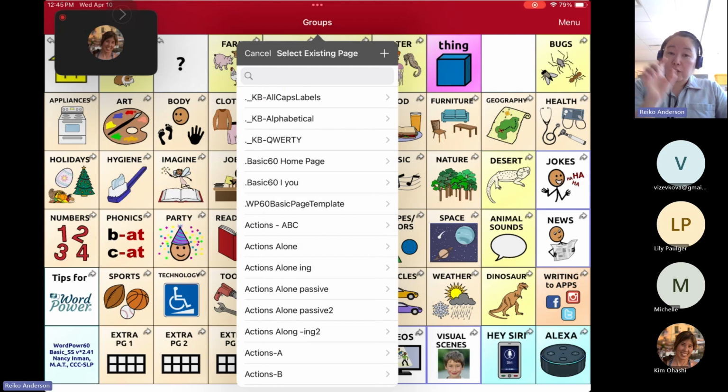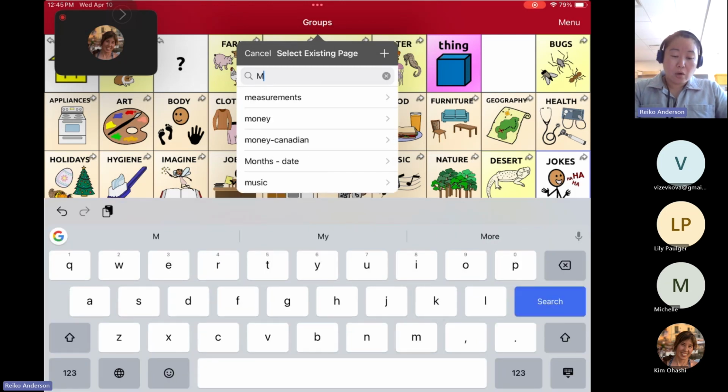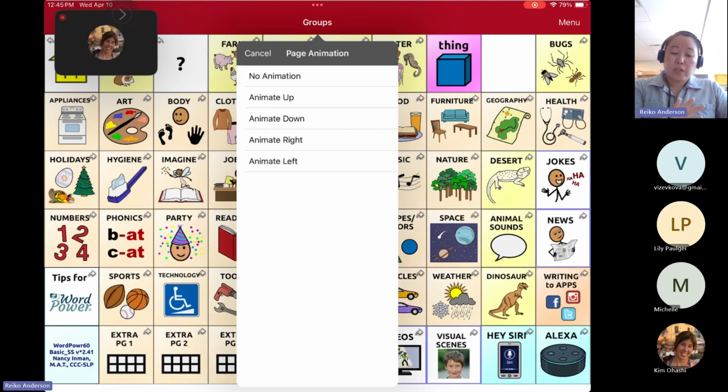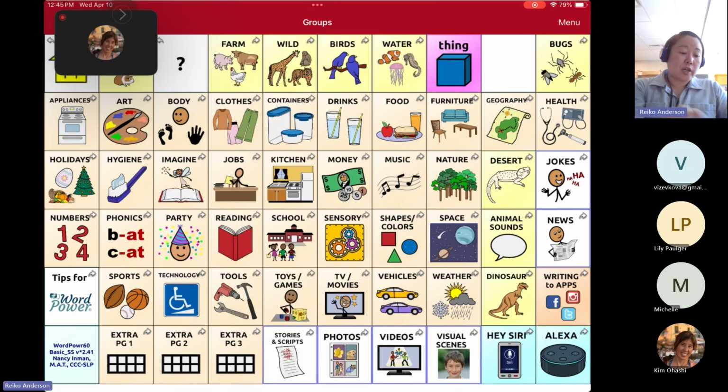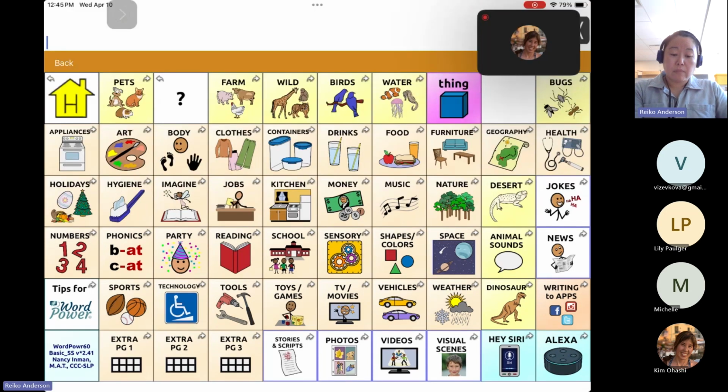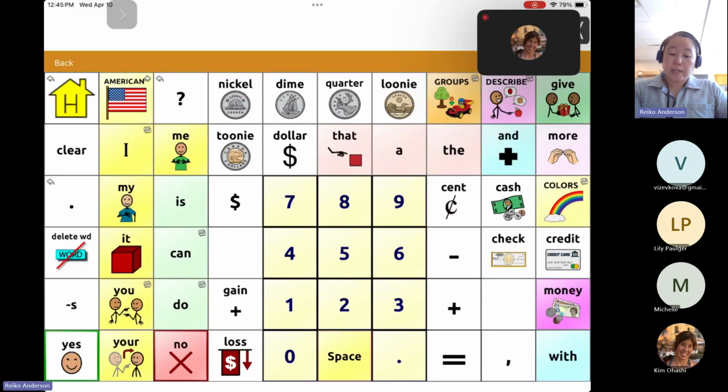And then at the top, there's a lot of pages. I can actually type in what I want. So I can type in MON and see Money Canadian pops up. And I usually use just no animation. Save. Let's check that. So now when we go into money, it goes straight into the Canadian money page.